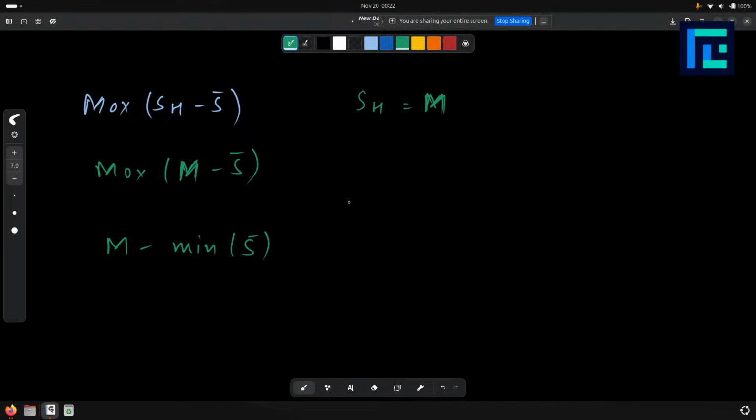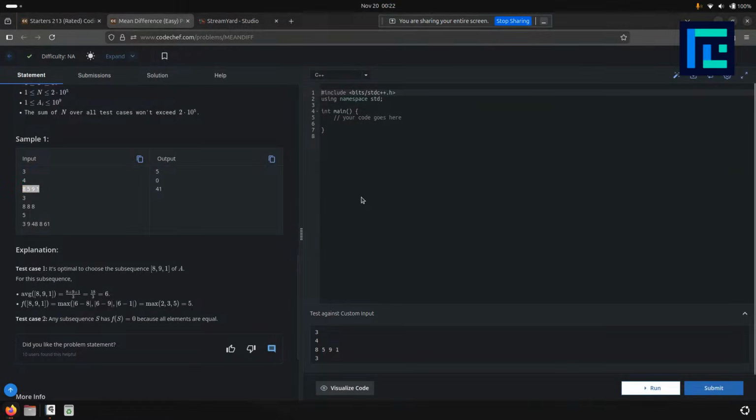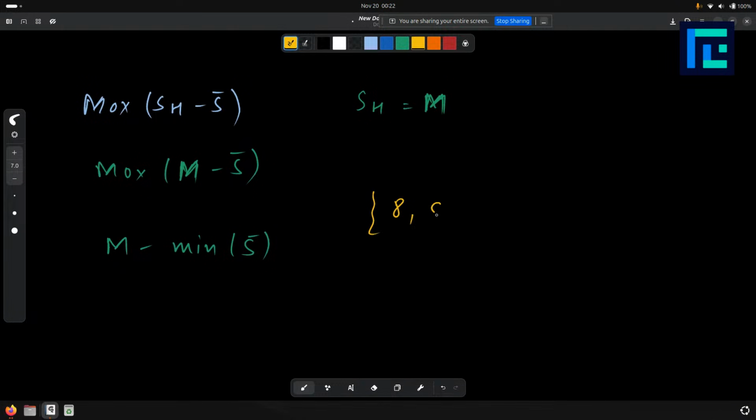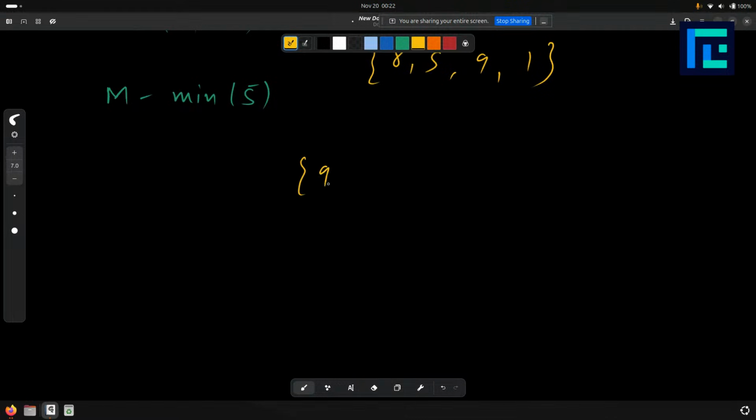So again, we can follow the same procedure. Let's take the initial set. Let's take test case 1 only: 8 5 9 1. Initially our set will contain just 9, and the elements that we can add to this set will be 1, 5 and 8. Obviously this time we will add elements smaller than our average because we need to reduce the average. Currently our average is 9, and we see that 1 is smaller than the average, so we will just add 1.